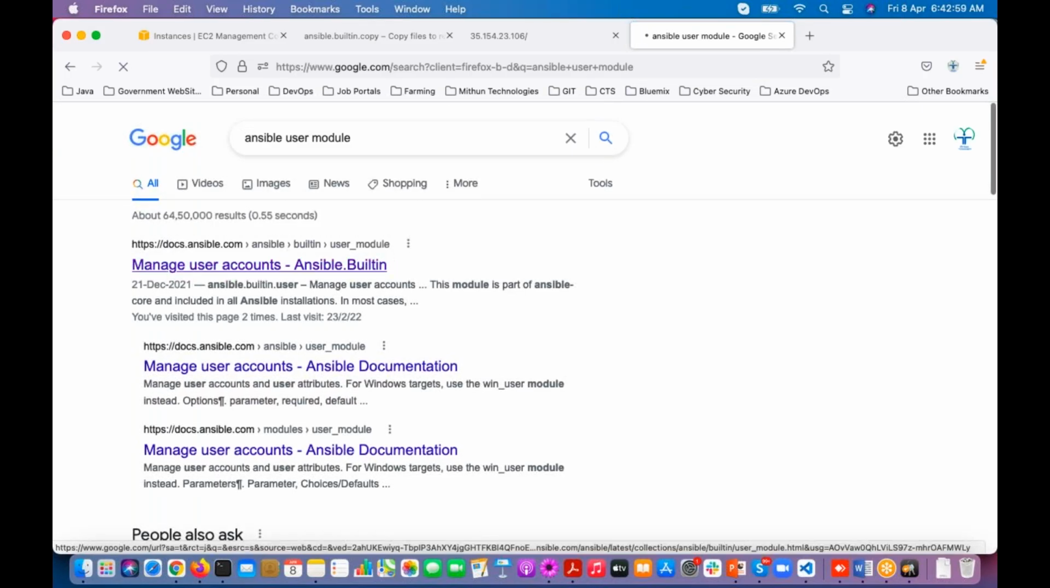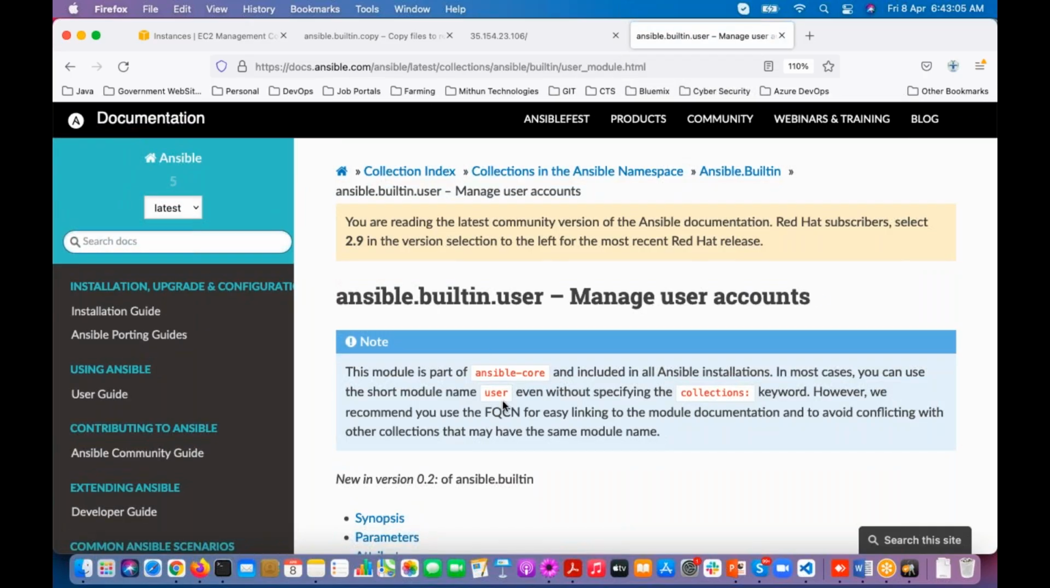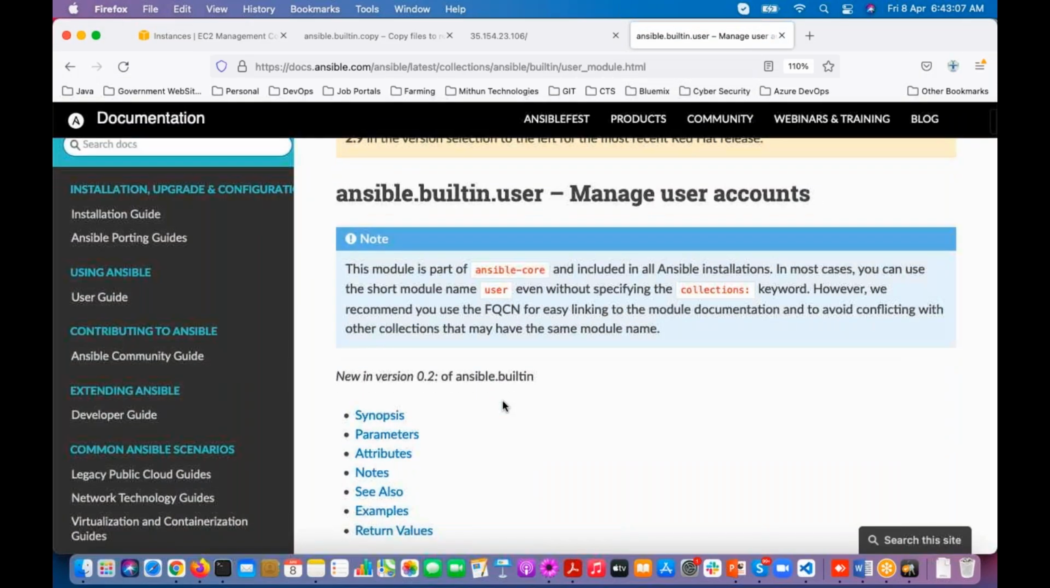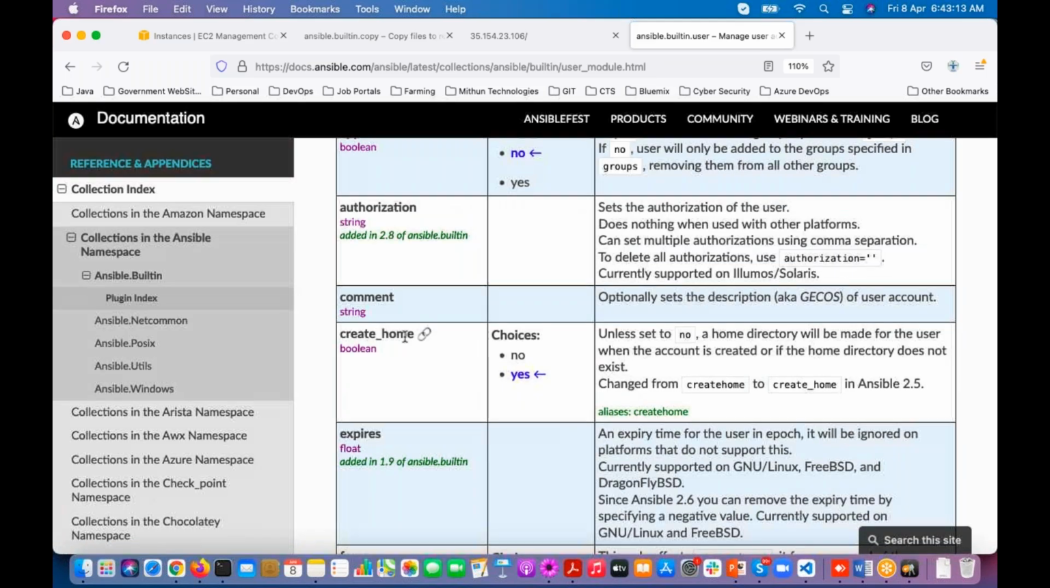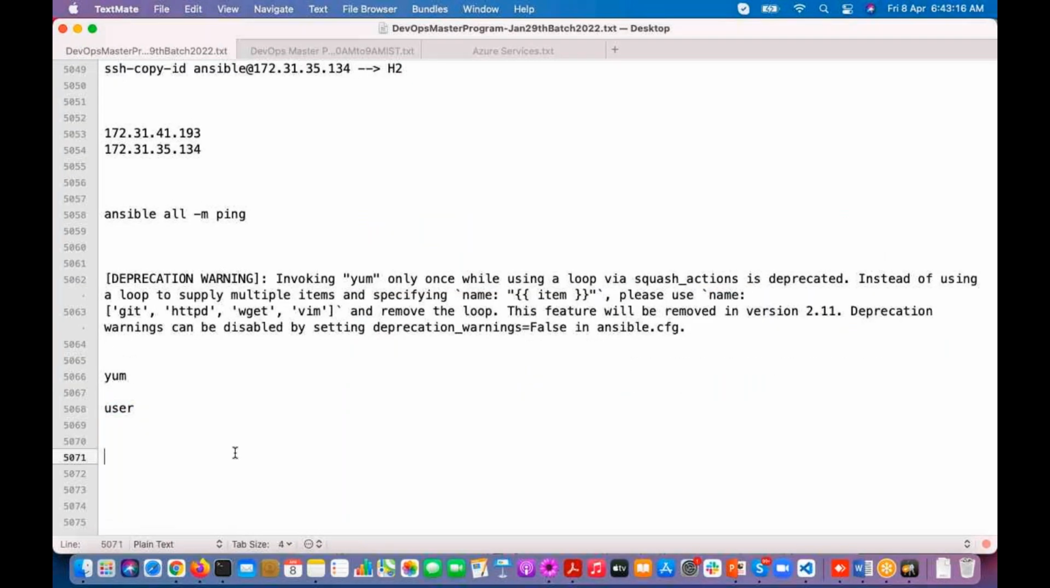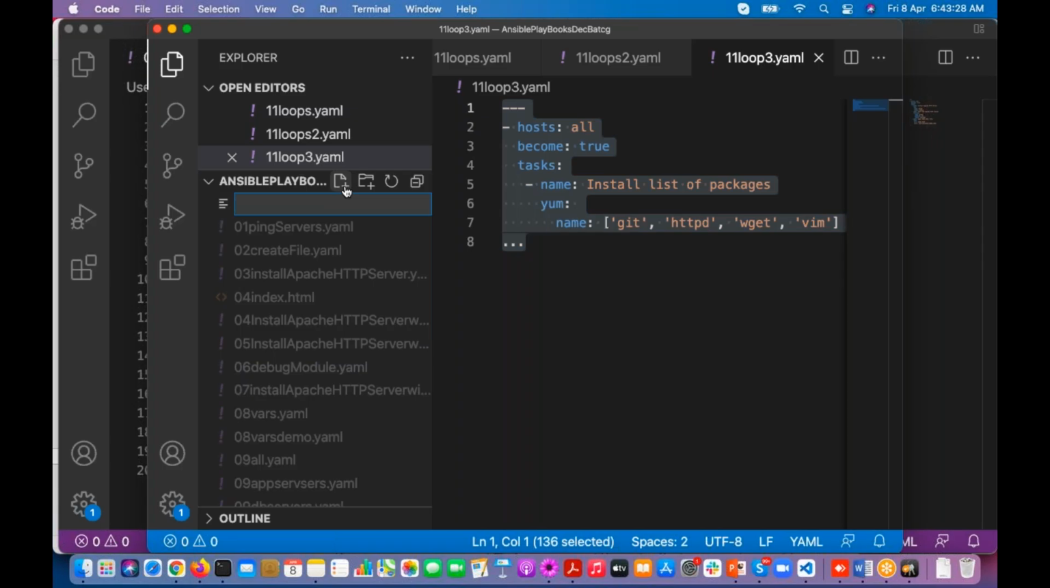Using this Ansible user module, we can create users on the host machines and the Ansible server also. This is part of the core modules only. See, create home directory. So now I'm going to write one playbook to create users. Here I'm going to specify 12 user creation 1.yaml.